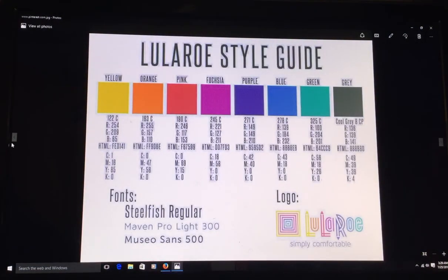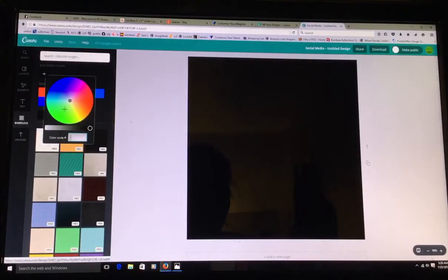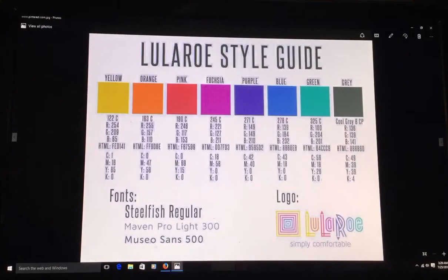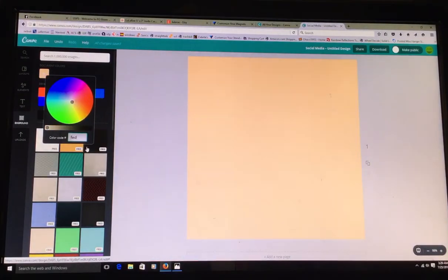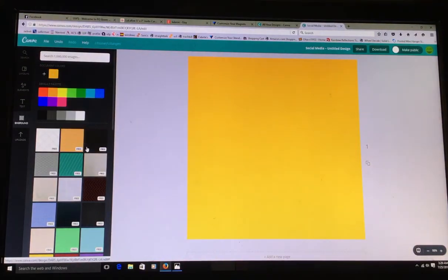Now, say I want to make the background the LuLaRoe yellow. For Canva, when you do the background, you need the color code, which is the HTML code. So if I look right here, it's FED141. I go back over, I need to type in FED141 and hit enter. Now what you're looking at probably shows a different color than what I'm looking at, just because I'm filming you with the iPad. So this is indeed the LuLaRoe yellow.